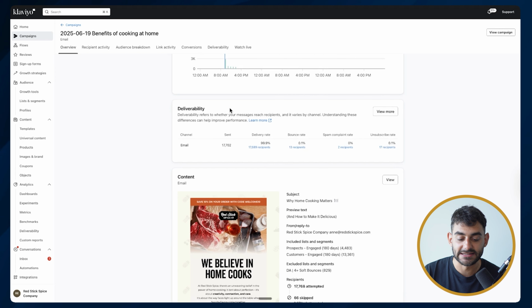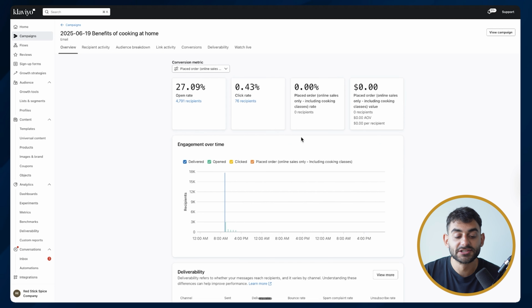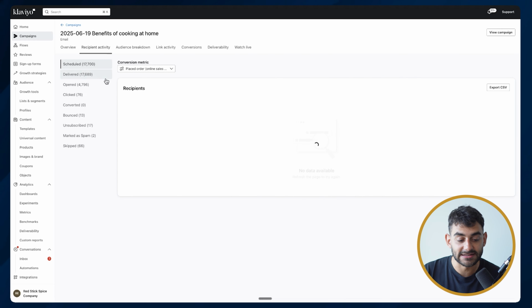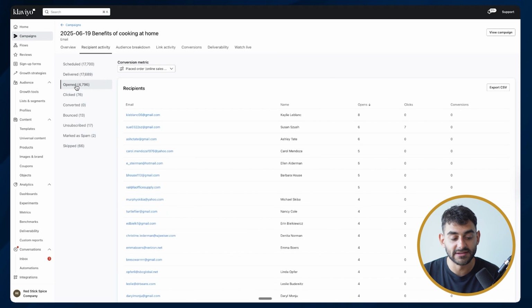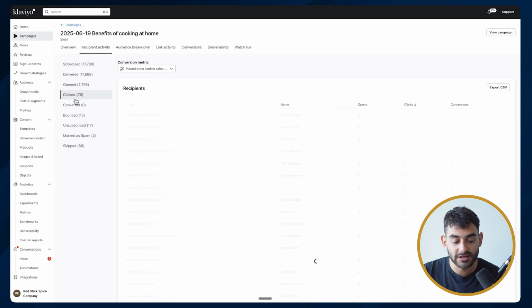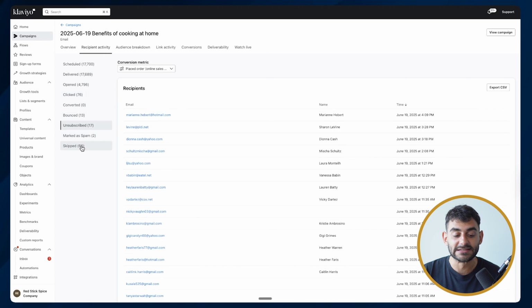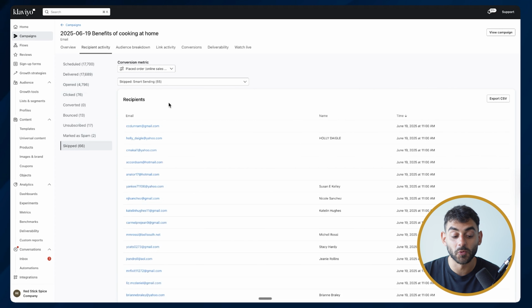And here's where you can see how many emails were sent, what was the deliverability rate, what was your bounce rate, spam complaint rate, unsubscribe rate. So this is this individual campaign's data. We can also see recipient activity here. So we can see how many emails were scheduled, how many were delivered, how many of those emails got opened, and who opened these emails. We can see who clicked on our emails. We can see which emails bounced, where the unsubscribes came from.